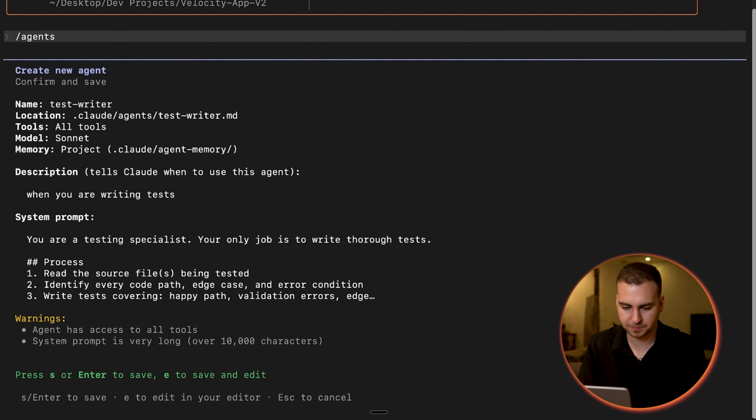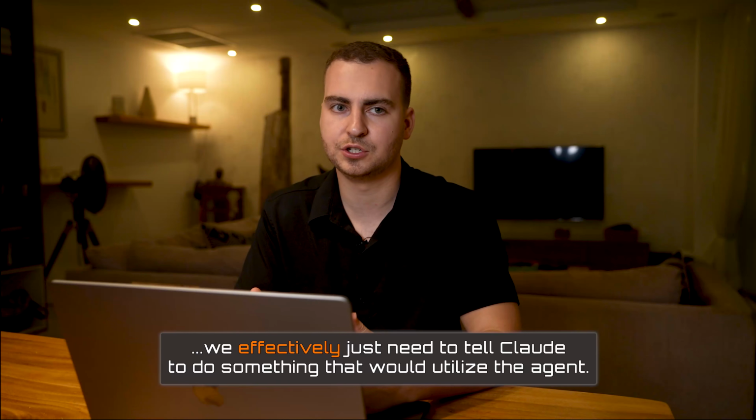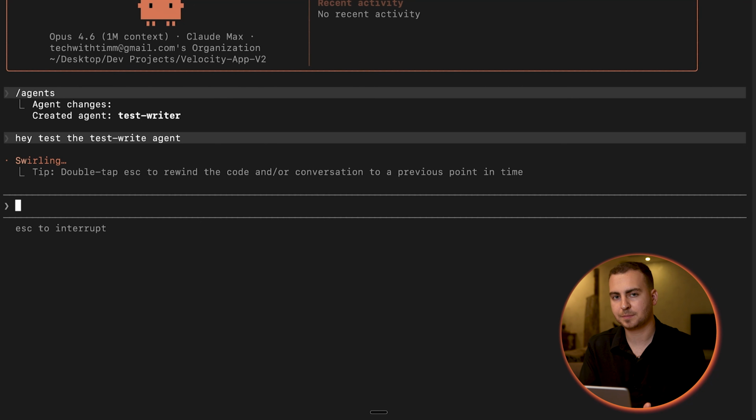I'm going to go project scope, and then it shows me what the agent is going to look like. I'm going to press enter, and then the agent is now created, and we can start using it. Okay, so to use the agent once it's created, we effectively just need to tell Claude to do something that would utilize the agent. So if I say, hey, test the test writer agent, then it should just actually spin it up and start using it.